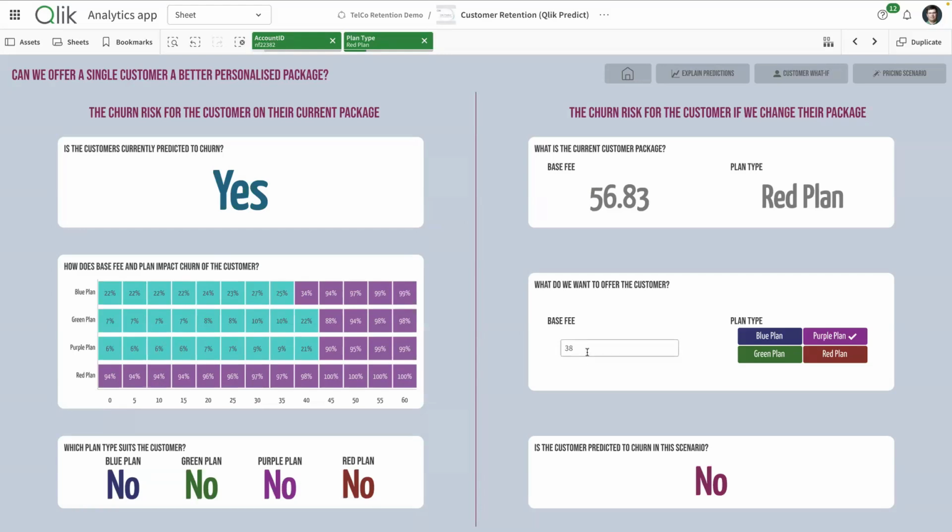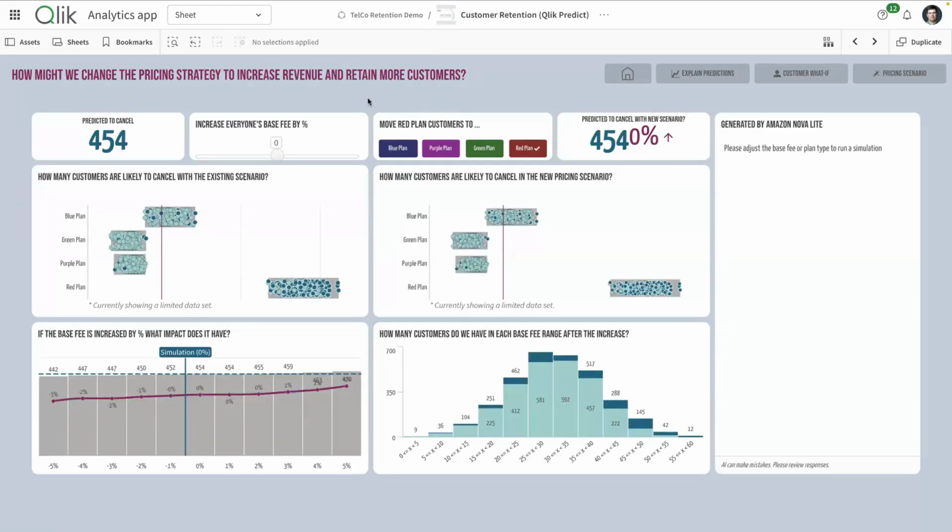Every time I make a change, it's running real-time predictions from the Qlik engine to those predictive models. It's a powerful extension of the power of the Qlik engine compared with the predictive models that come out of Qlik Predict. How could management or the powers that be use this predictive data to make some strategic decisions?